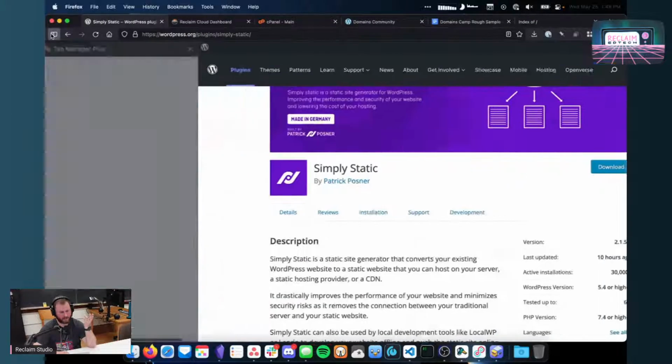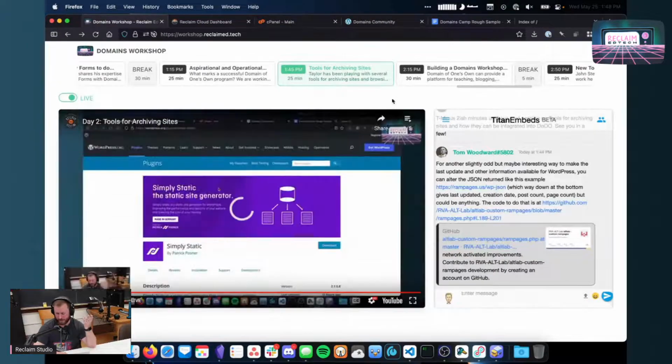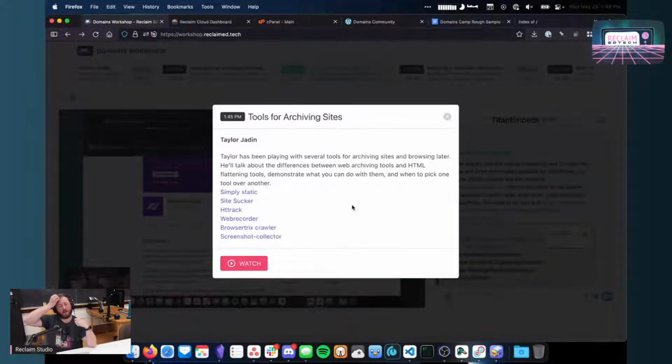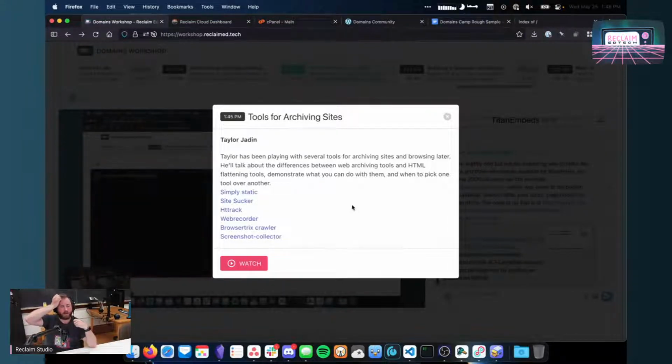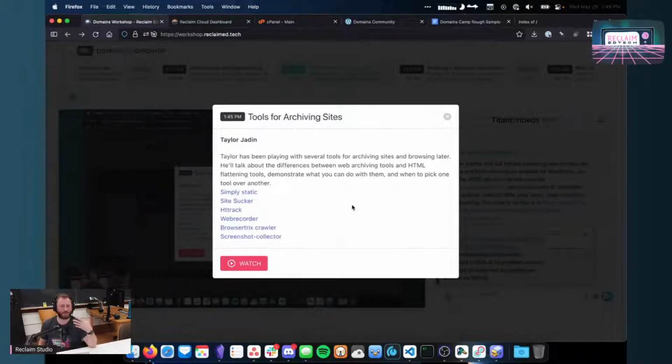That being said, the other reason I'm not going to spend a lot of time on it is I think Simply Static is relatively easy to use and pretty well documented. But I think a lot of times when people are trying to archive these things, they're talking about things that aren't WordPress. So the next two tools I'm going to talk about together.